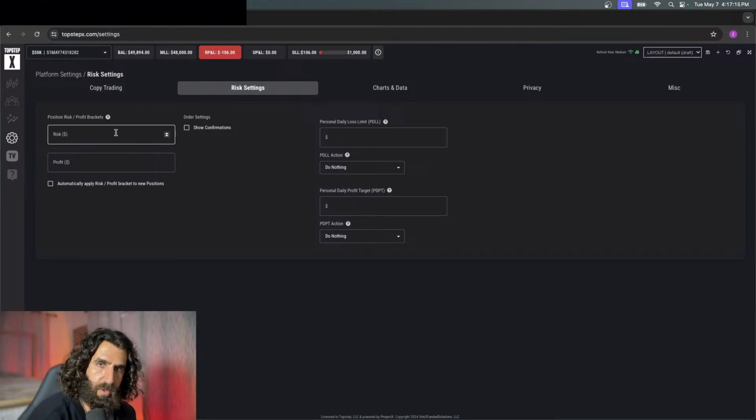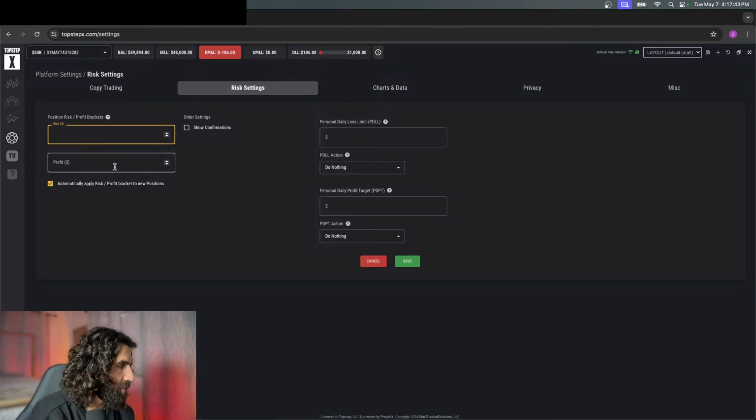So you can put on here a dollar amount of risk that I believe will automatically bracket with a buy stop and a buy limit type of a deal. I'll have to play with this. Automatically apply risk bracket to new positions. And if you clicked that and you had, let's say, $250 in here, I'm assuming that it's going to automatically place the stop loss. So it's one of the other things I wanted to mess with. I'm not going to do it right now.